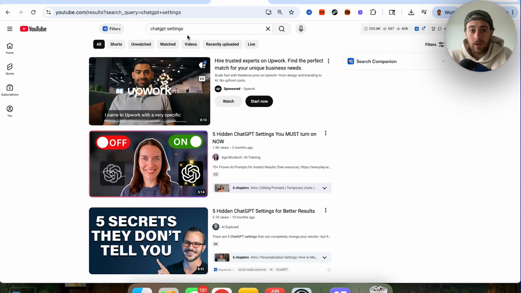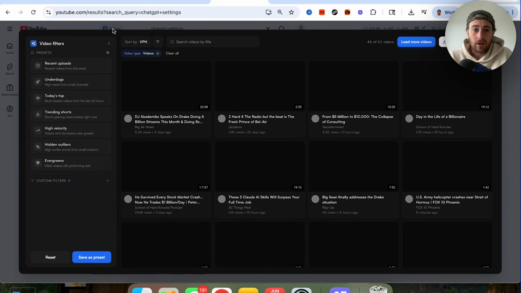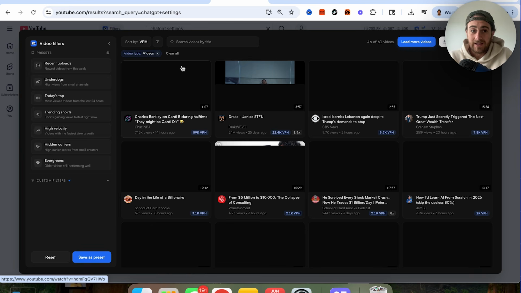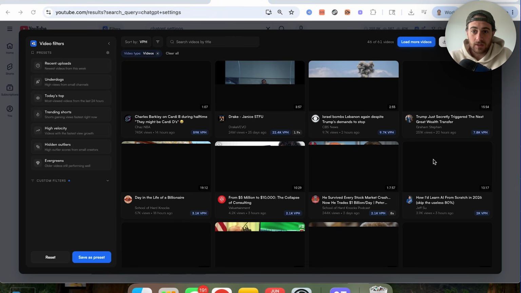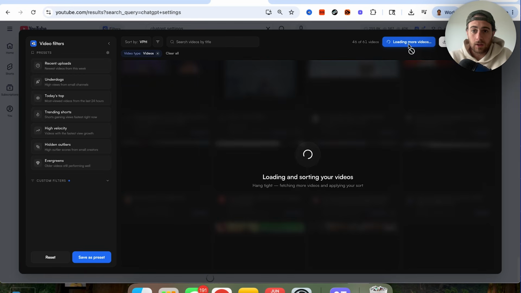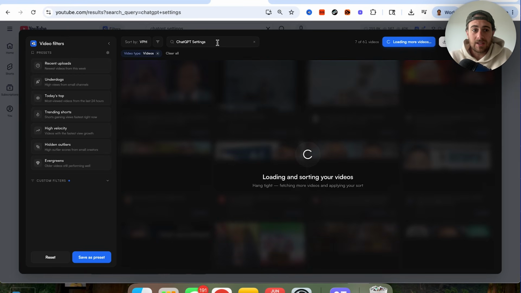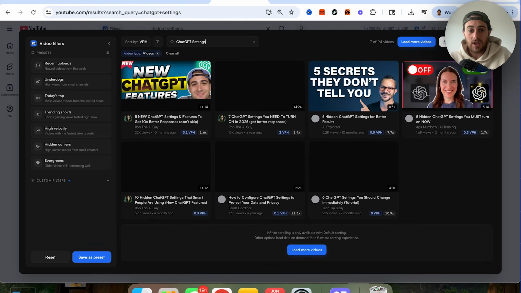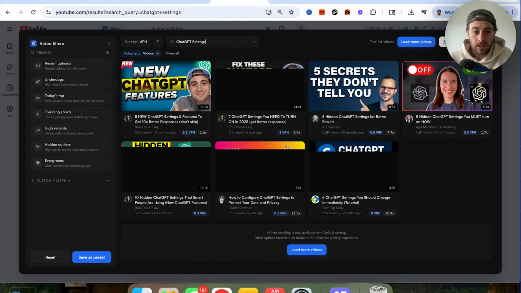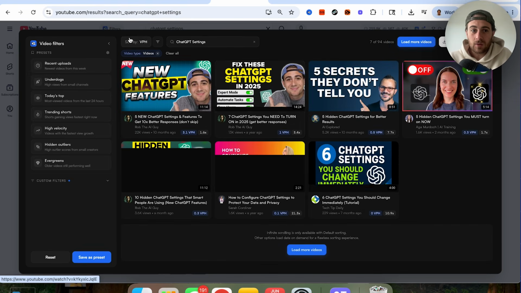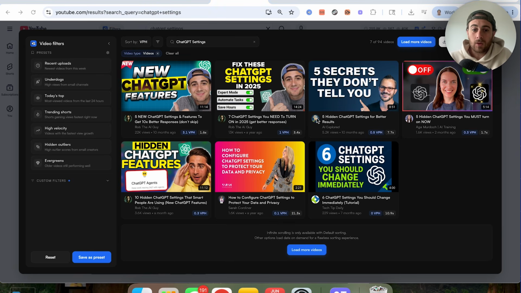What we're going to be able to do if we have vidIQ is actually click on these vidIQ filters right here. And this is going to change how this actually looks right here and what we actually see. So if we come over here and click on load more videos, then we actually come over here and type in ChatGPT settings. What this is actually going to do is change what kind of content we actually get shown here based on which videos are actually getting views. This isn't going to look at what videos have gotten views over a really long period of time. It's going to look at what videos are actually getting views today.